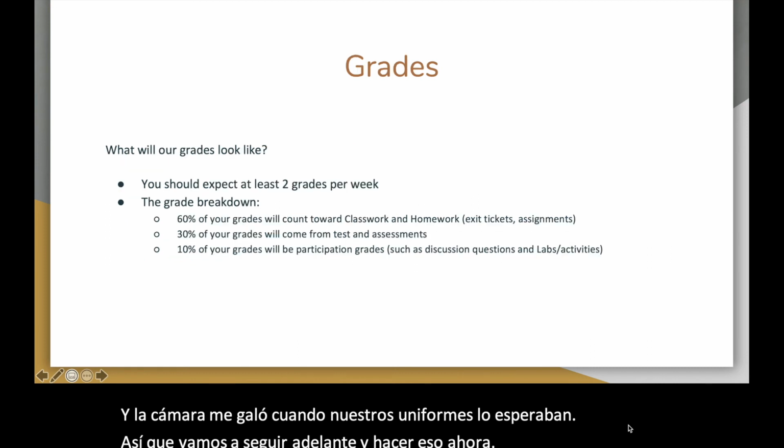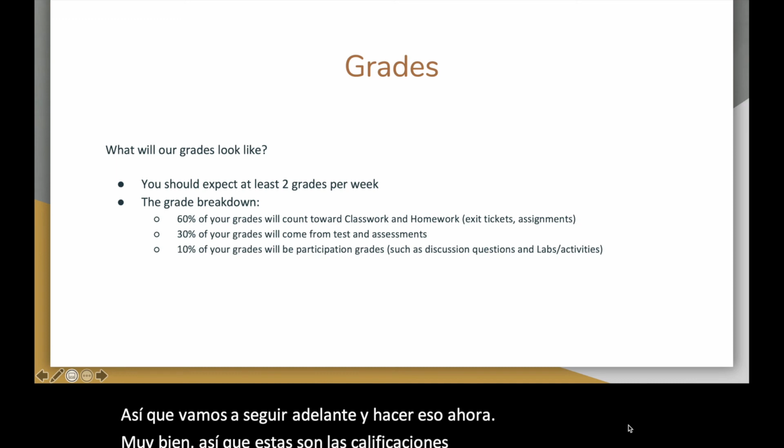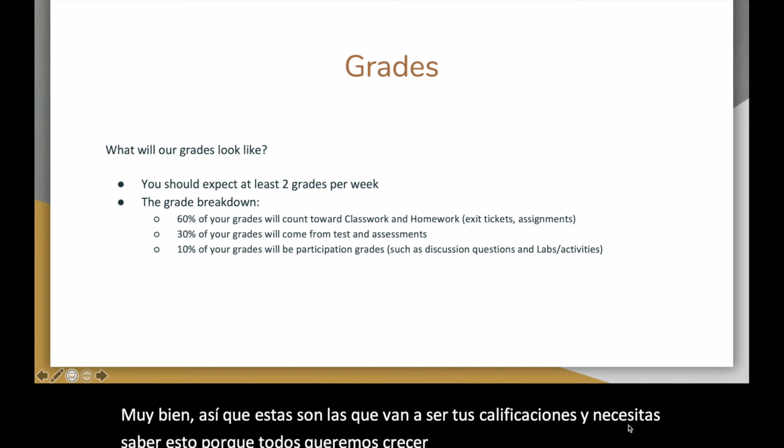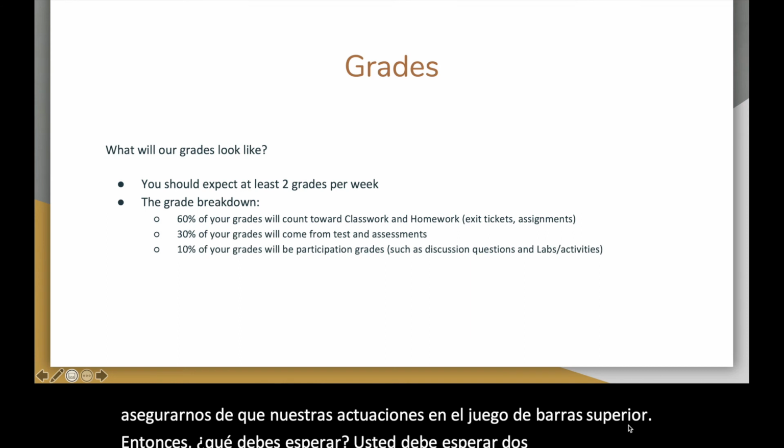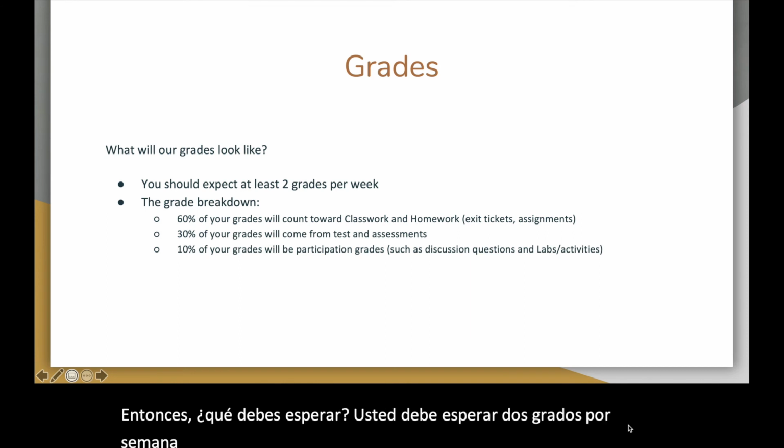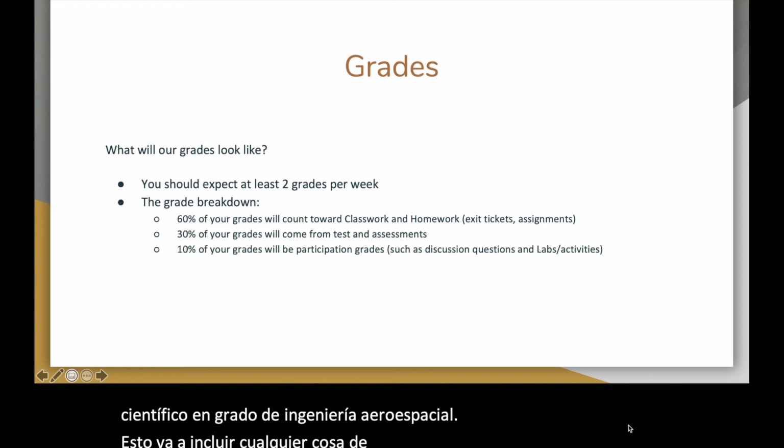All right, so these are what your grades are going to look like. And you need to know this because we all want to grow and we all want to get better and make sure that our performance is at the top of our game. So what should you expect? You should expect 2 grades per week. This would be 2 grades either coming from a science grade or an aerospace engineering grade. This is going to include anything from homework to tests to participation grades.